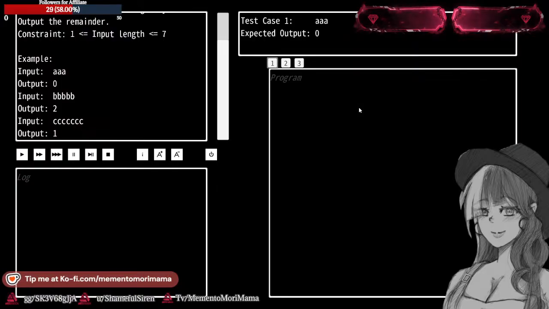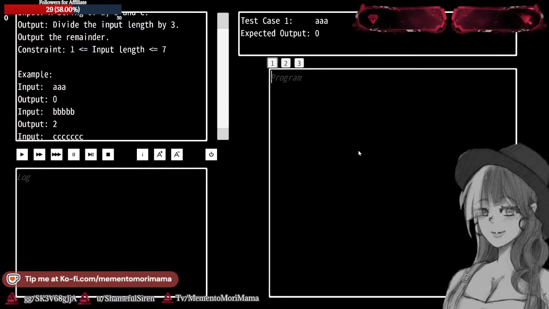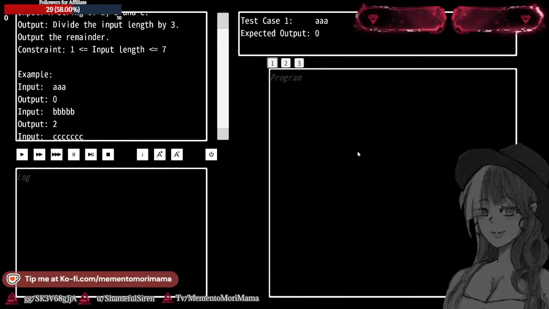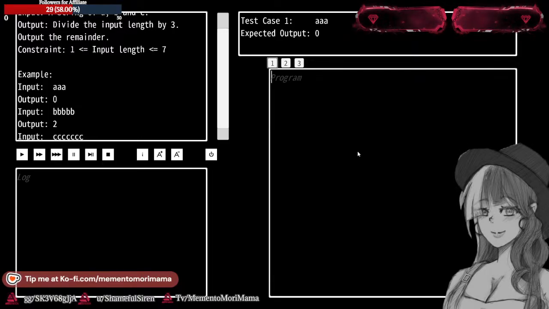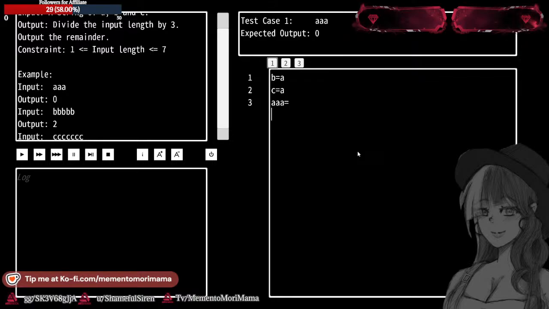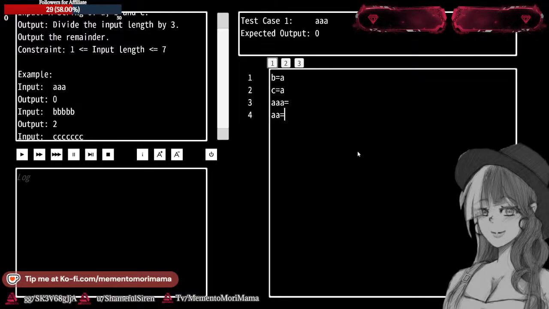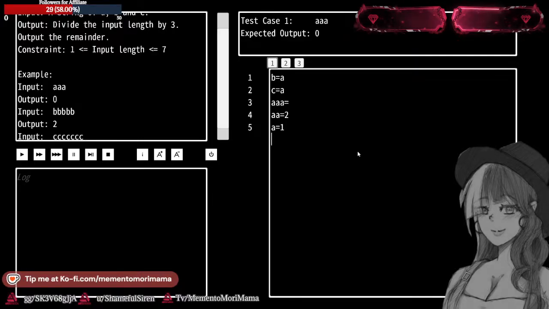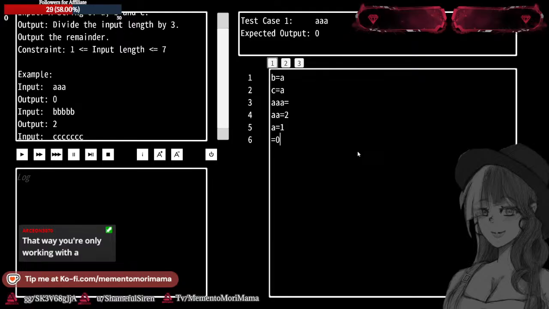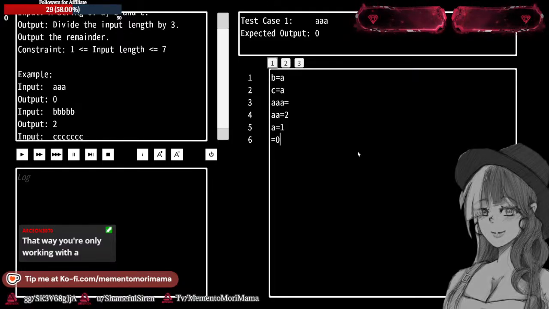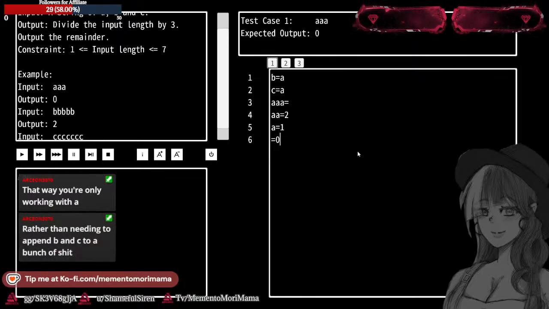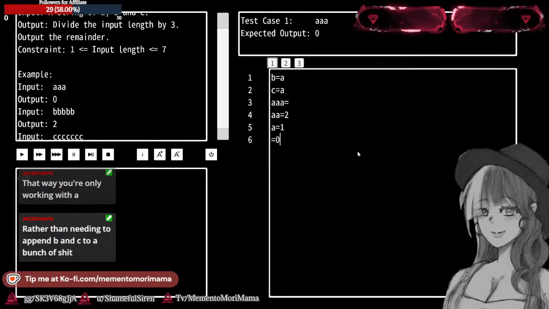And I think what you were just talking about, using different letters, will be necessary because they never actually told me I have to do this. So we'll do the same thing. B equals A and C equals A. And then triple A equals null. And then double A equals 2. 1A equals 1. And otherwise return 0. That way you're only working with A, rather than having to append B and C to a bunch of other cases.